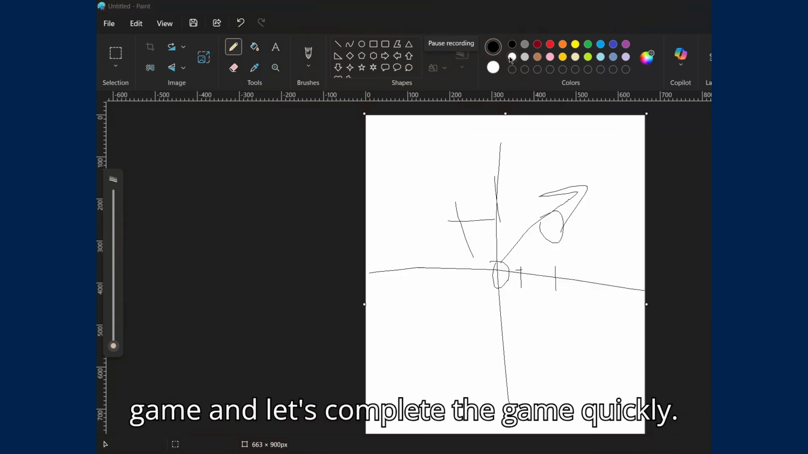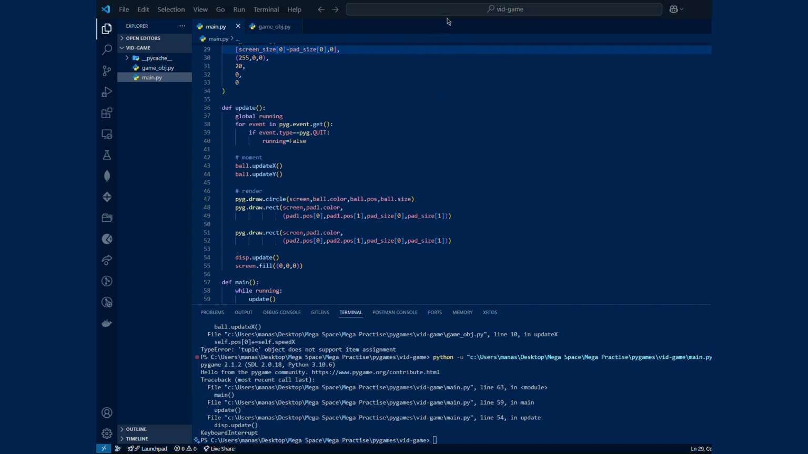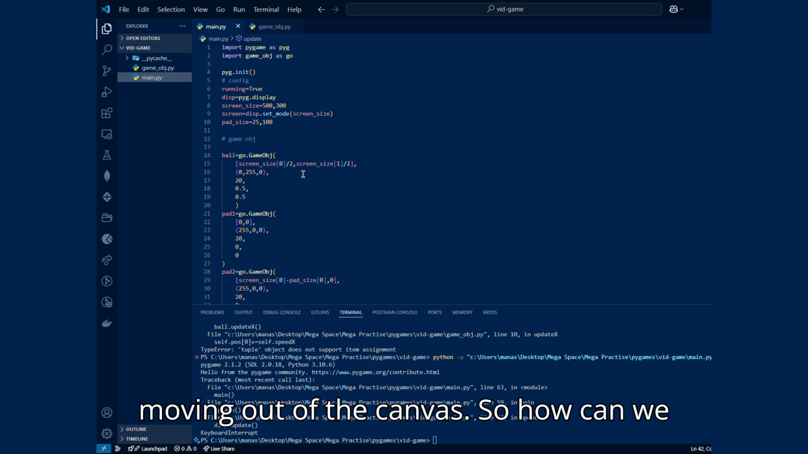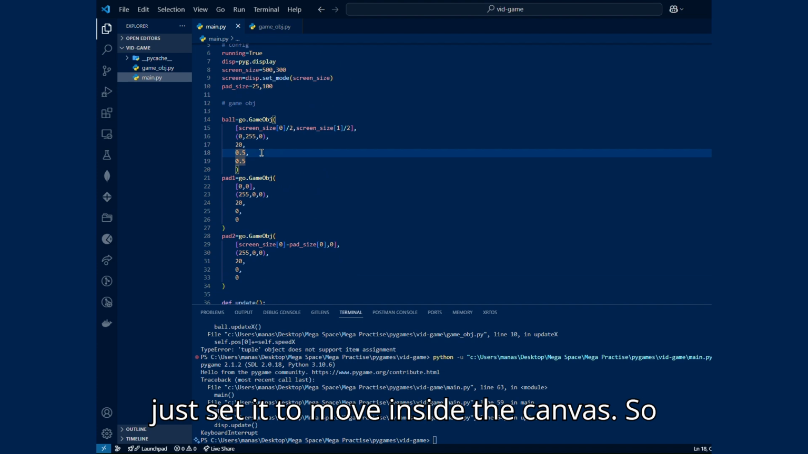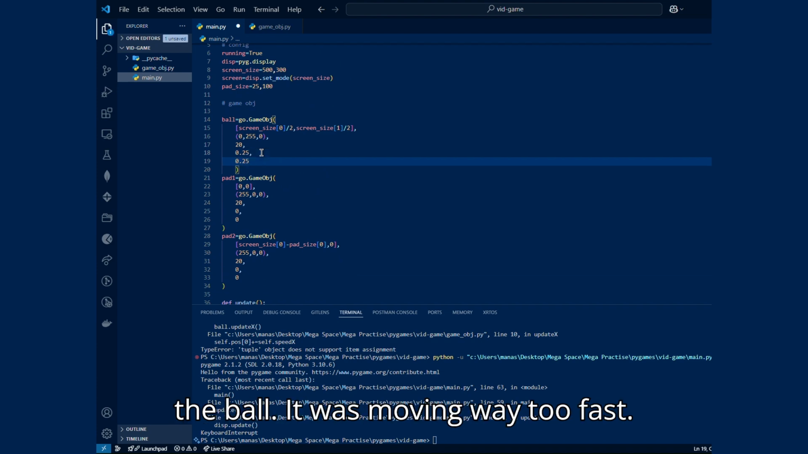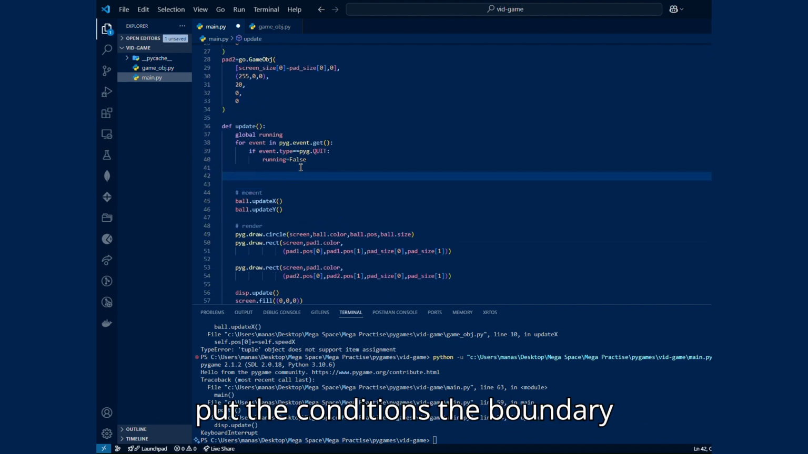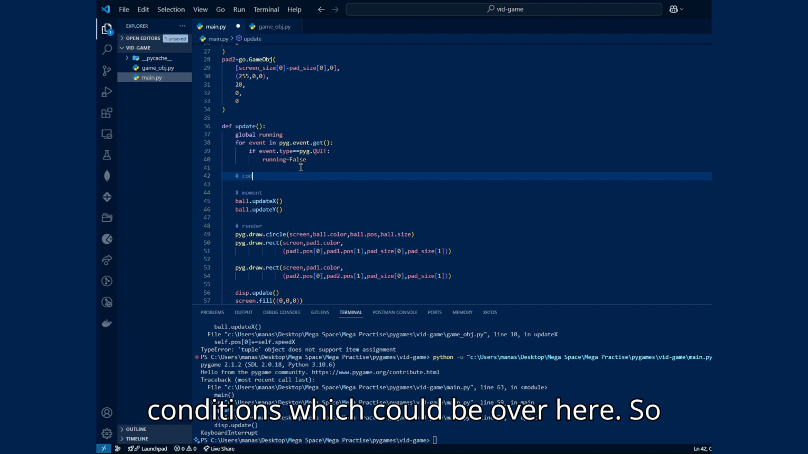So let's get back to the game and complete it quickly. As you can see, the ball was moving out of the canvas. How can we set it to move inside the canvas? First of all, let me fix the speed of the ball. It was moving way too fast. Then after that, I can put in the conditions, the boundary conditions, over here.